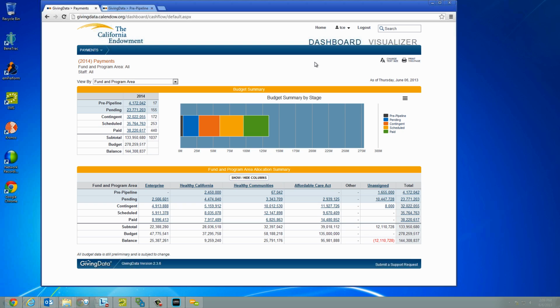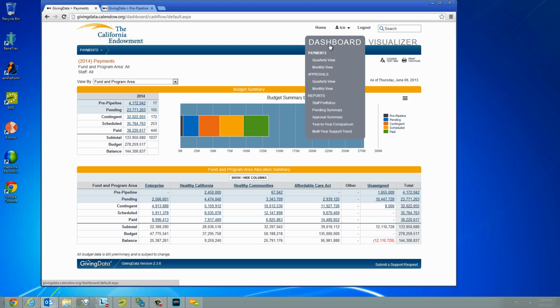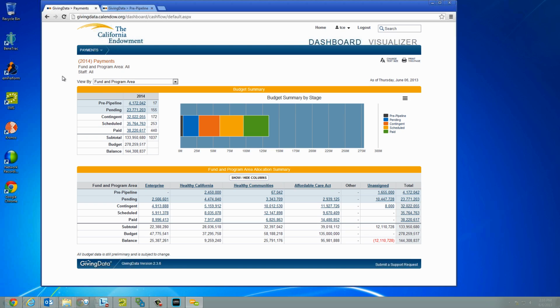To get to this, you can navigate from the main navigation up here that's always available. This reflects the site architecture. There's the dashboard, and under the dashboard is the payments dashboard. Under that are a couple of different views, quarterly and monthly. Same thing with approvals, quarterly and monthly, and then the reports. You'll also always be able to see where you are anywhere in GivingData by looking up here. This is actually a breadcrumb you'll see as we click around a little later. This will help orient you wherever you are at any time within the application. Right now we're at the root level, so there's not a lot to see.